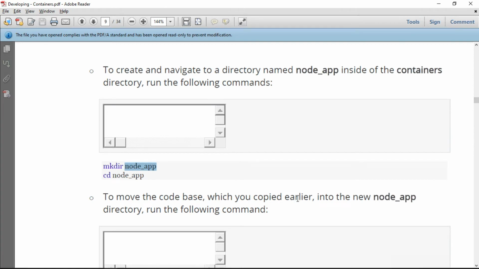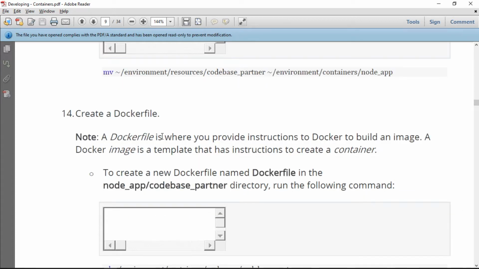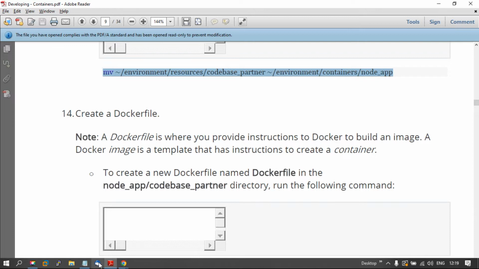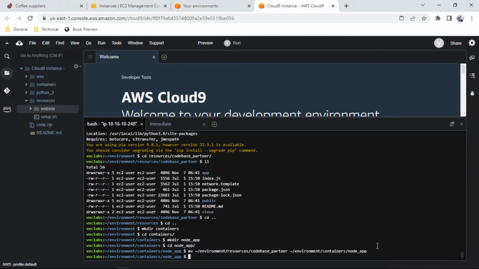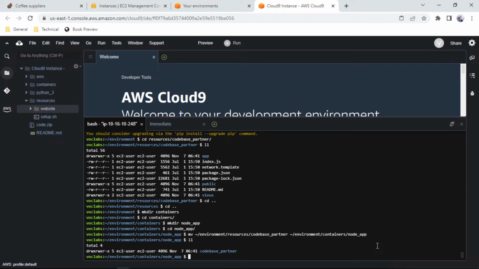To move the code base which we have copied earlier to the new node app directory, run the following command. You can see this one: move the complete code base of the application itself to this particular folder called containers node app. Let us try to do it. What we are doing: environment, resources, code base partner, we saw the code, everything, so we are trying to move it into our current folder. Okay, which has been done. You should see the files here, all your source code, everything. I mean the application is now here.